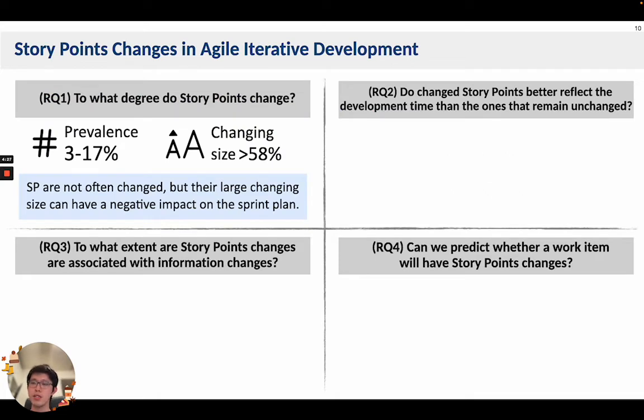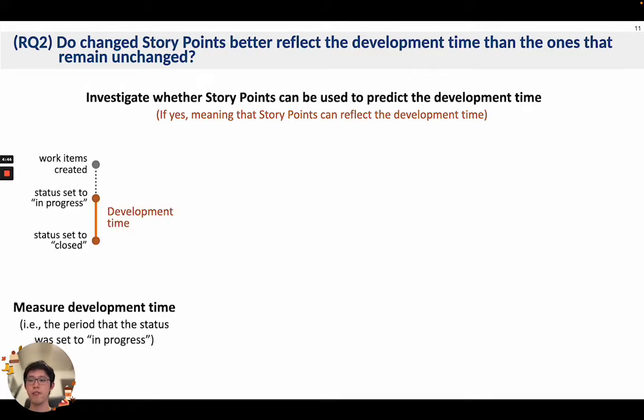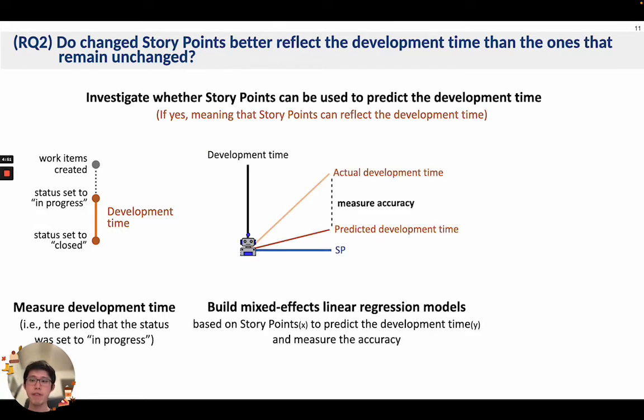Now we know that story points have a large changing size. In RQ2, we investigate the accuracy of the changed story points. We study the accuracy of the changed story points in terms of reflecting the development time. First, we measure the time period that a work item is in progress. Then, we build mixed effect models to capture the linear relationship between story point and the development time, by measuring the accuracy of the model.